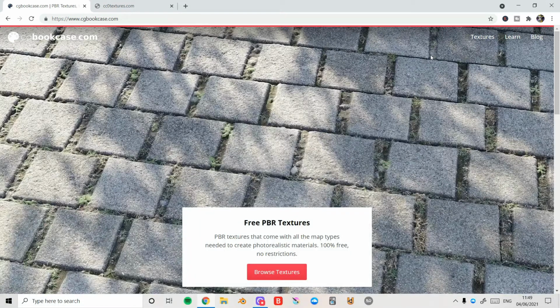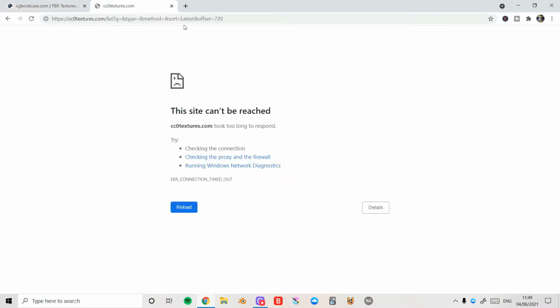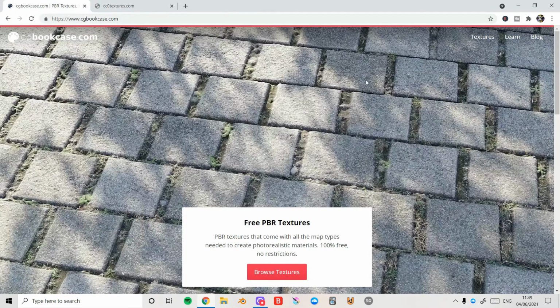So the place where I get all my royalty free textures to use in Blender is usually CG Bookcase, or sometimes I use CC0 textures as well. This is a really good site, but unfortunately it didn't seem to be working today. I'll still leave the link in the description below and you can check it out when it's working again.